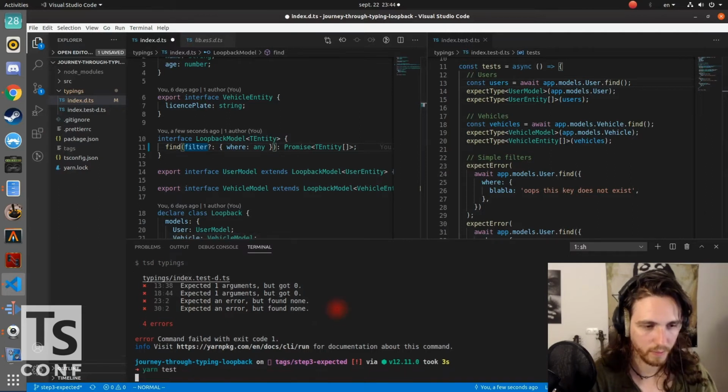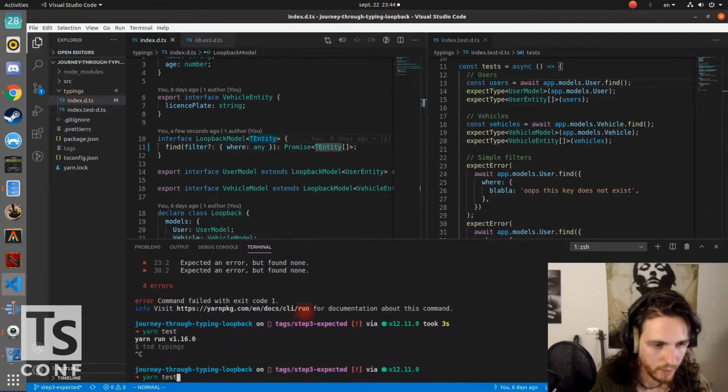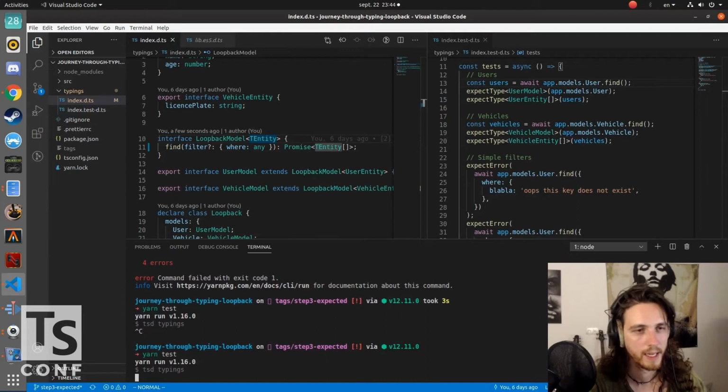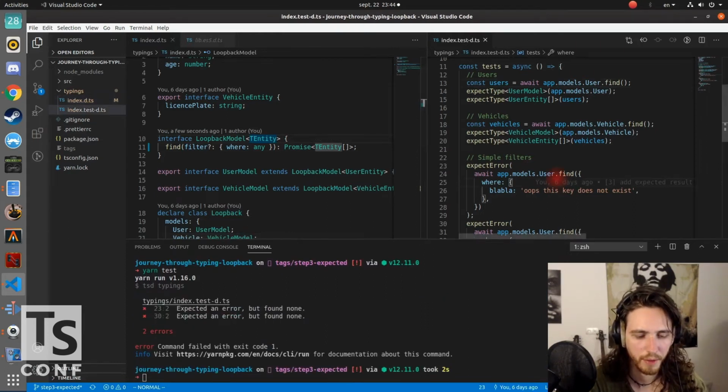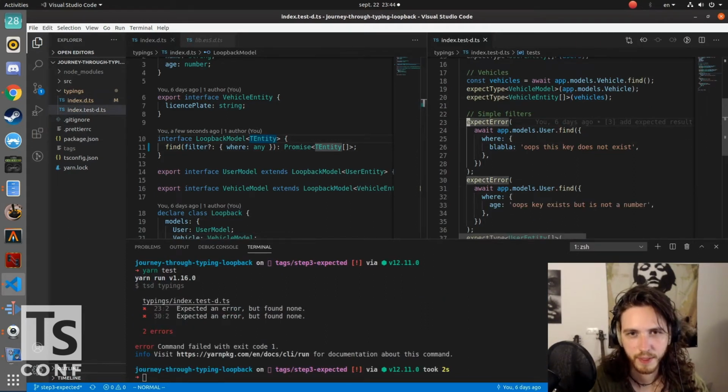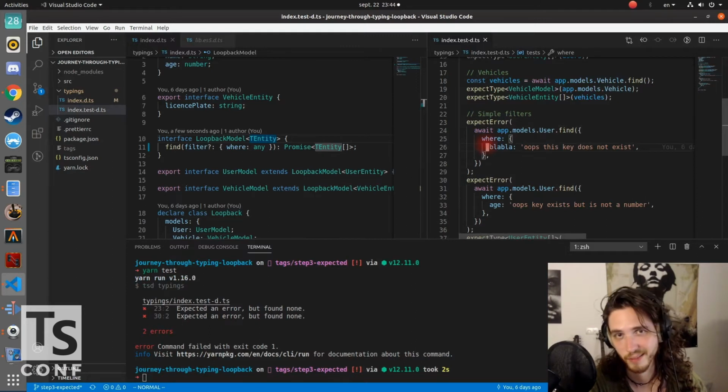Then we have... So we should have... Oops, I didn't say. We should have one less error. We still have two other errors. So this here should be an error, but it's not, because we just said that where could be anything. So yes, this is anything, so it works, but we want it to not work.